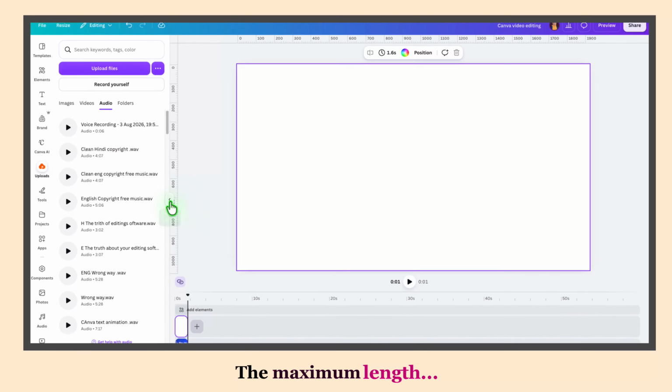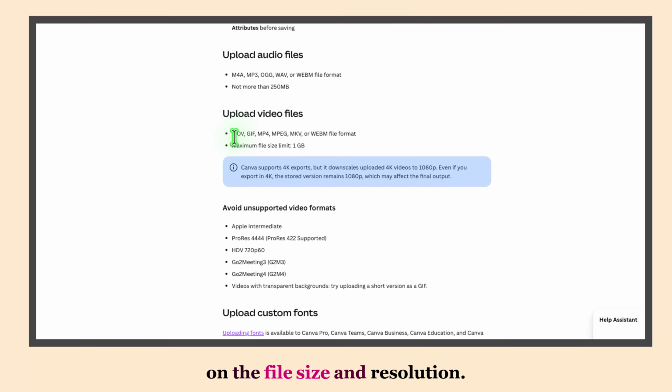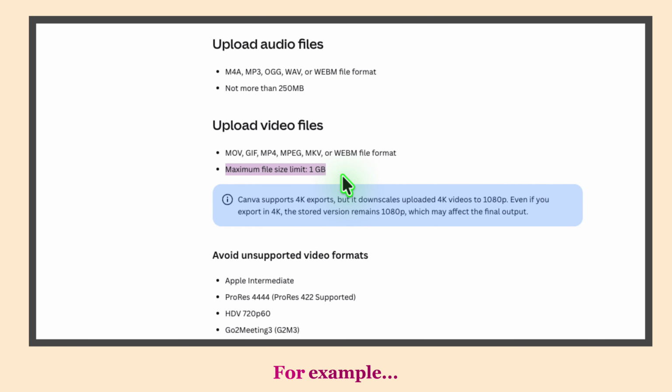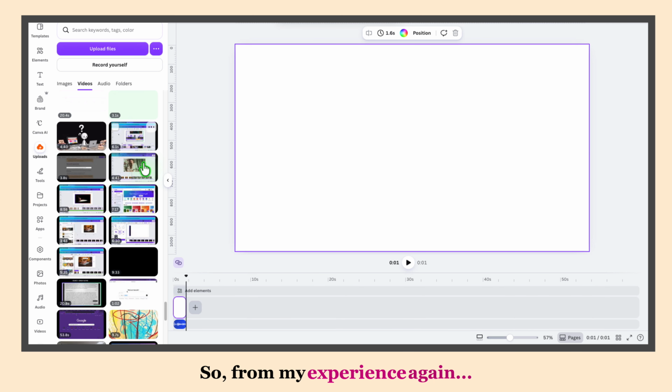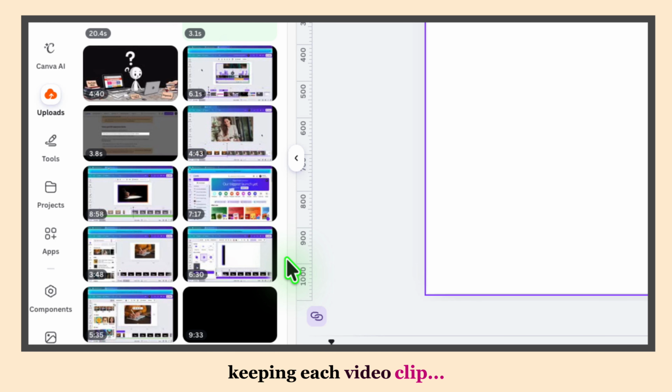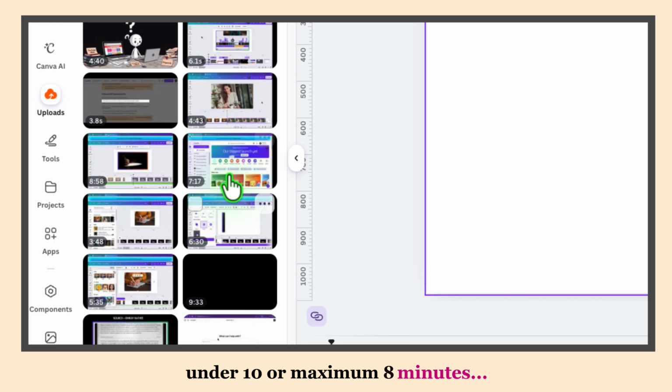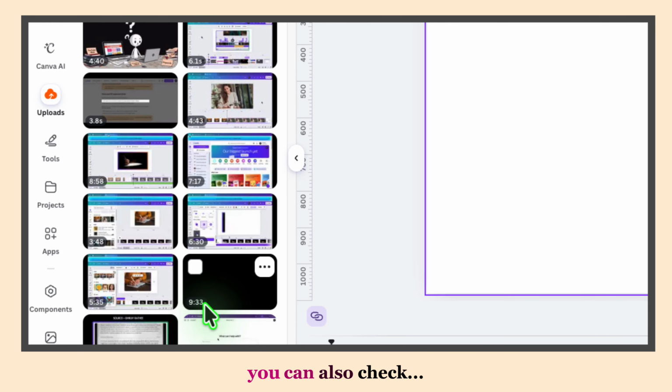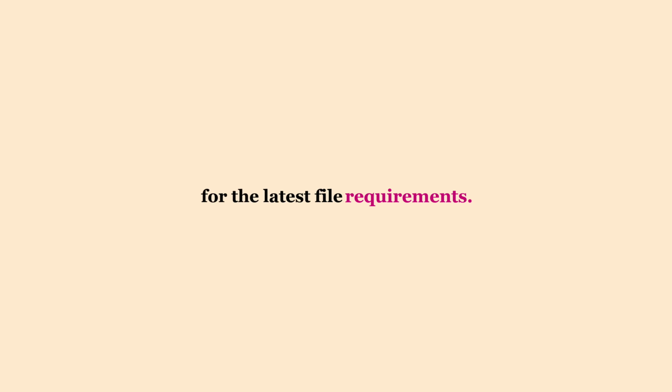The maximum length you can upload depends on the file size and resolution. For example, a 4K video file is usually much larger than a 1080p video of the same length. So from my experience again, keeping each video clip under 10 or maximum 8 minutes generally works fine. And for more information about this, you can also check Canva's Help Center for the latest file requirements. And now it's time to bring everything into Canva.